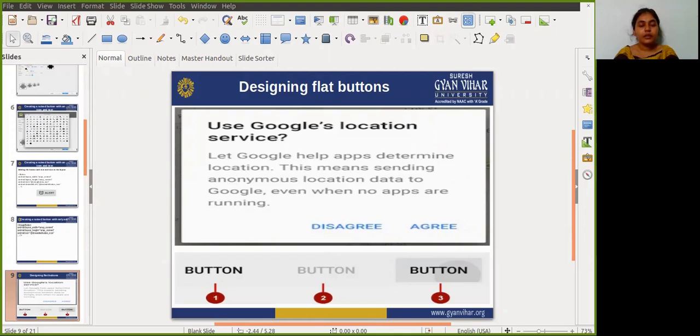And next state is press state. The press state with the background shadow indicates that the button is being touched or clicked. So when you attach a callback to the button, the callback is called when the button is in this state.